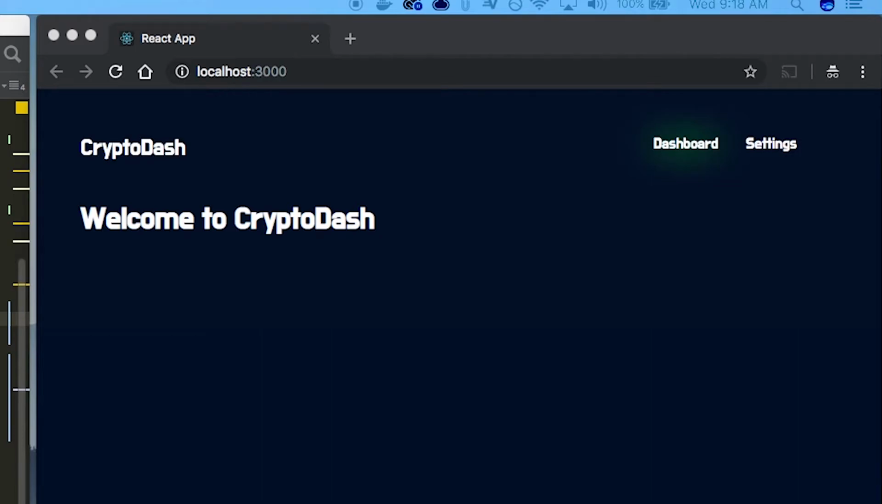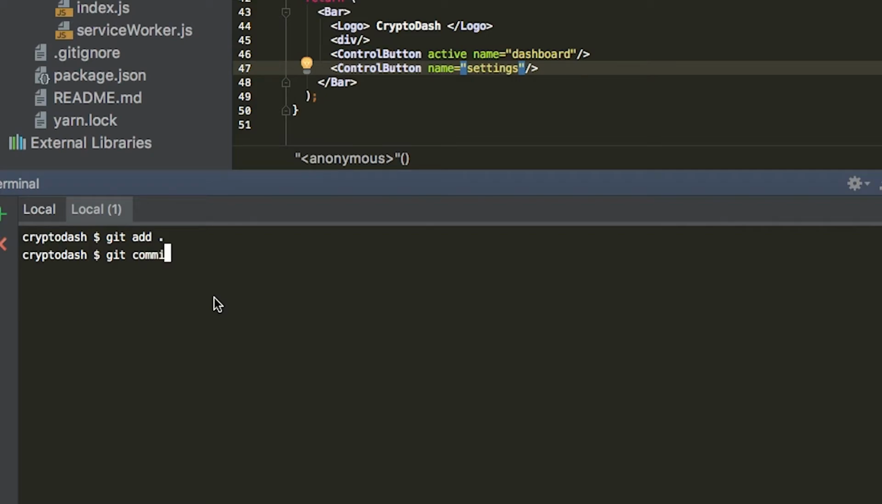So we're just going to commit this now. We're going to say git add, git commit, add app provider, and hook up to app bar.